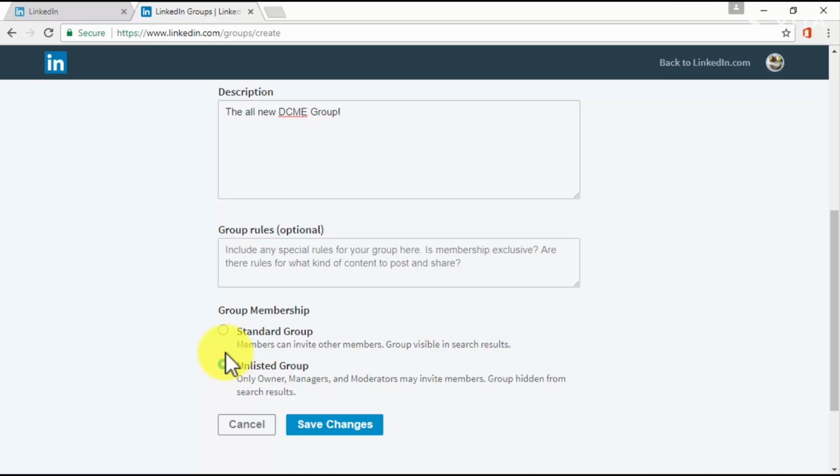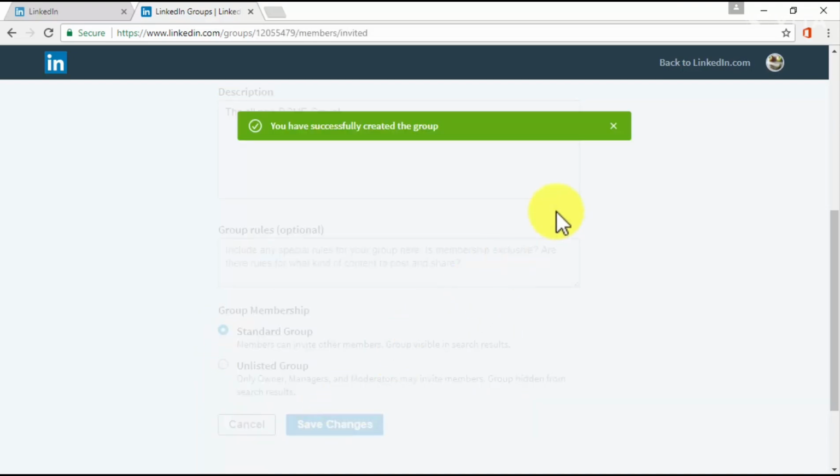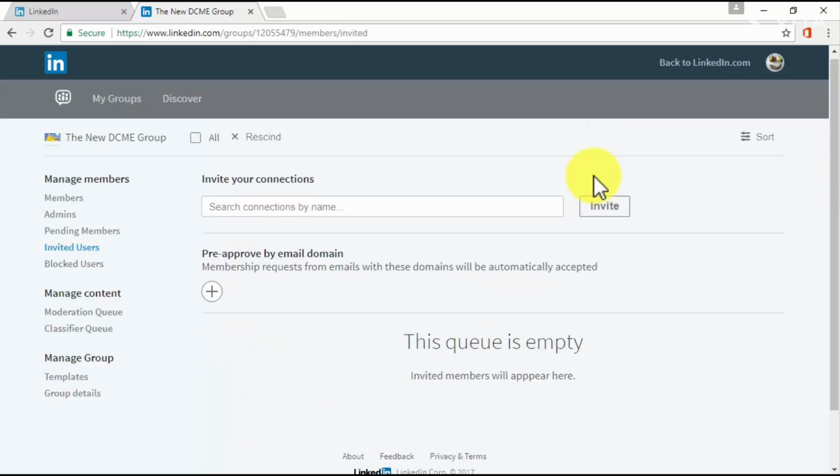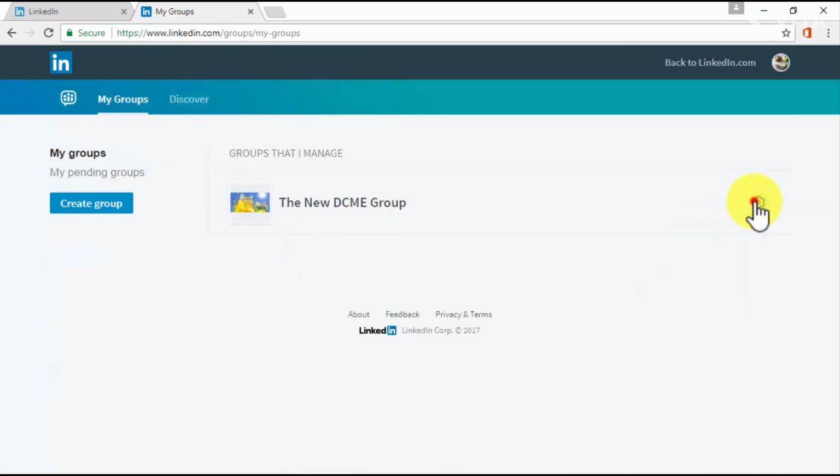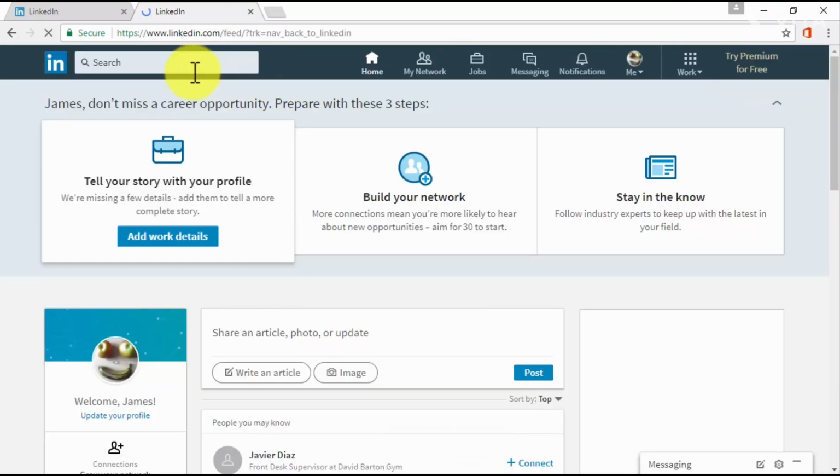Once members have set up their groups, they simply have to click on Save Changes to have them go live on the platform. After creating a group, LinkedIn members will be able to manage group members, invitations, group content, templates, and group details. LinkedIn members can then go back to the My Groups tab and use the settings icon to manage them individually. Alternatively, members can find groups using any keyword by going to LinkedIn's homepage and using the search bar.